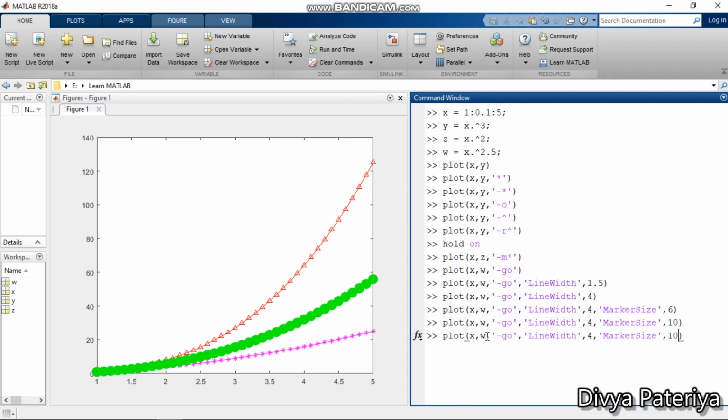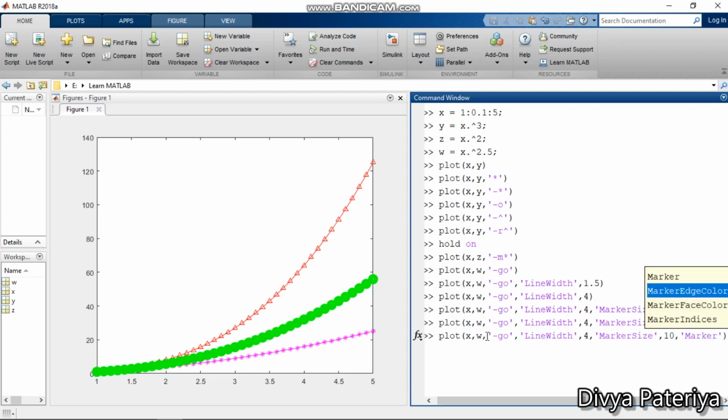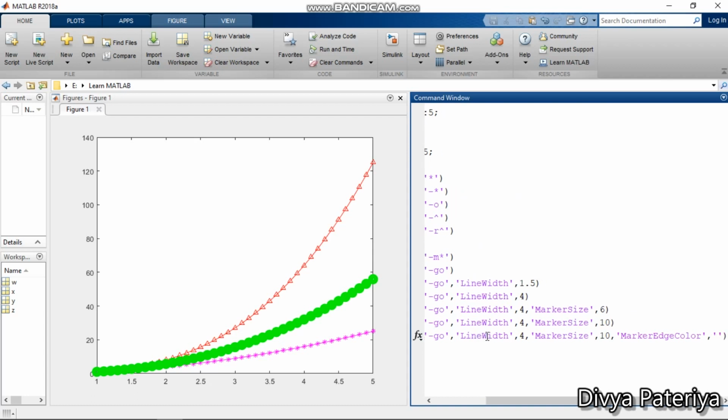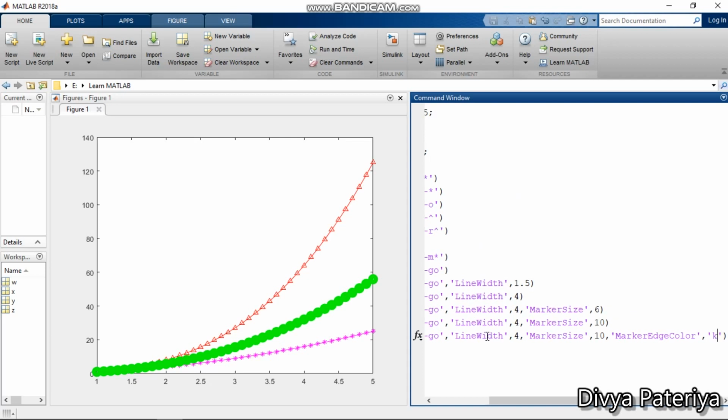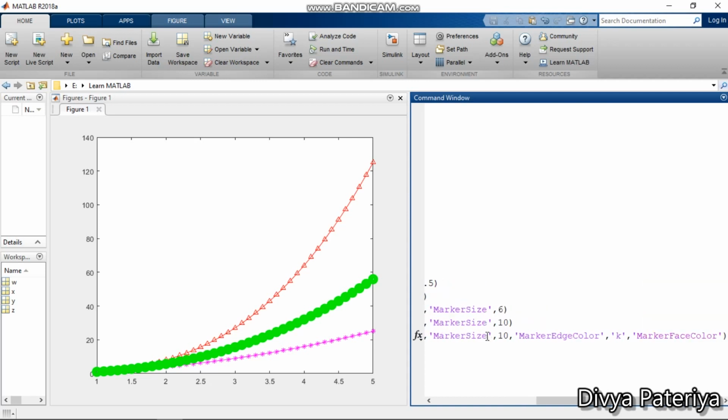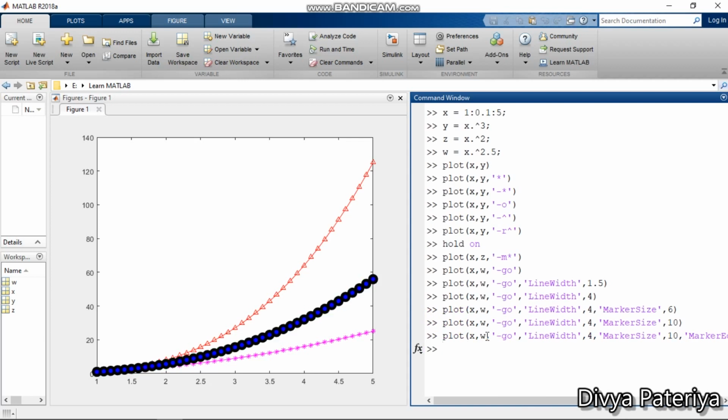Okay, let us now try to change the boundary of this O. For that, we can simply write marker edge color, and the color that we want for the marker, which is our O in this case. Suppose in this case I am going to give the black color, so I will write K, and simultaneously I want to give a marker face color also. The color that I want to give, let us assume that is blue. So I will write B for blue, and when I press enter, we will see what has happened here.